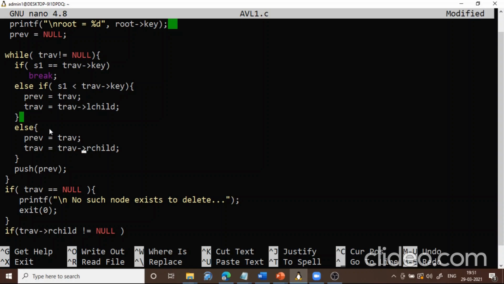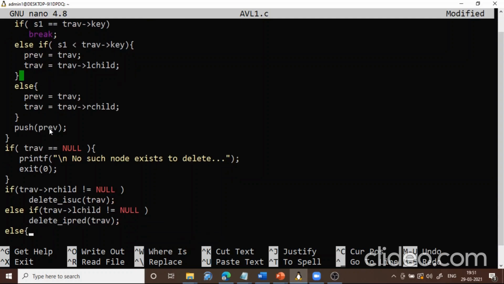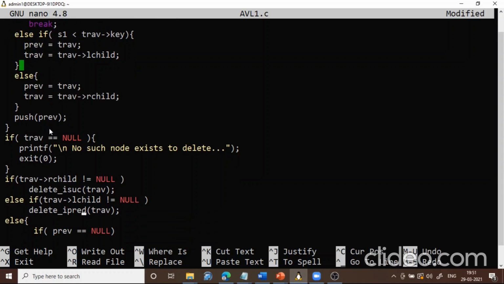After coming out, if traverse is null, then it means that node doesn't exist. When there is a match, it should come out. So when there is a match, traverse will not be null. If traverse is not null, then that is the node to be deleted. Then we have to check whether that node has any child or not.